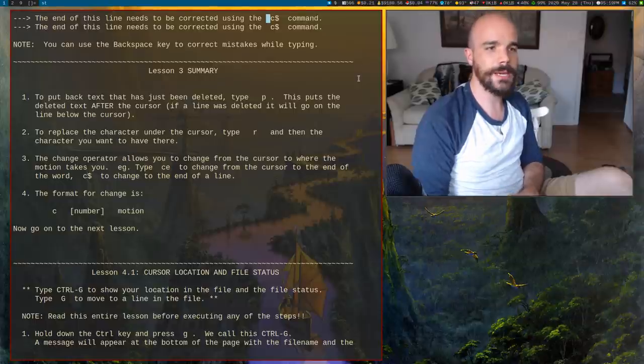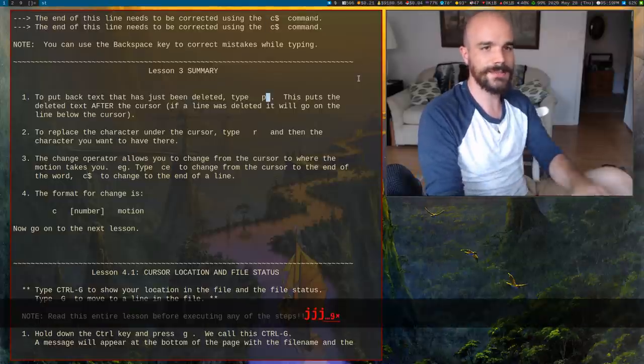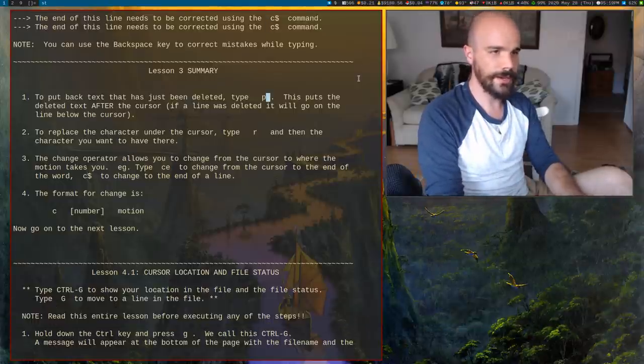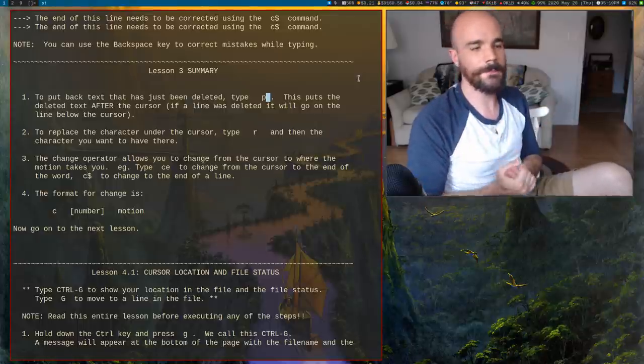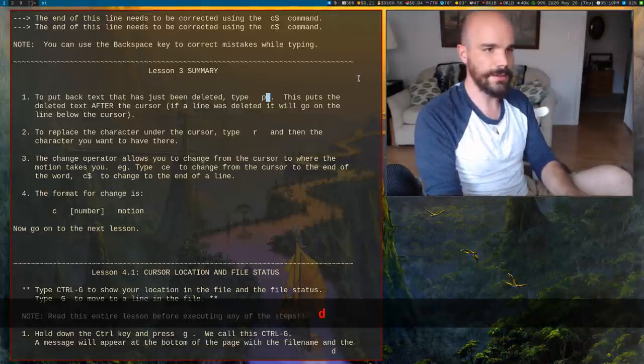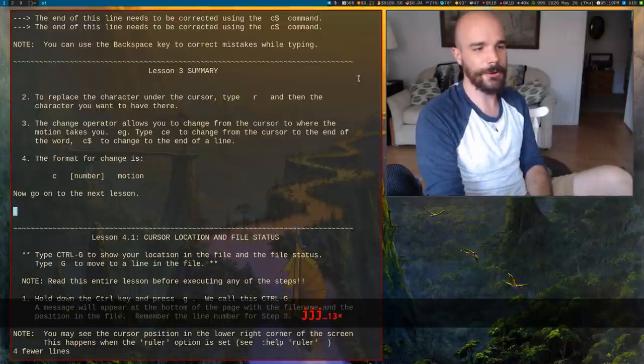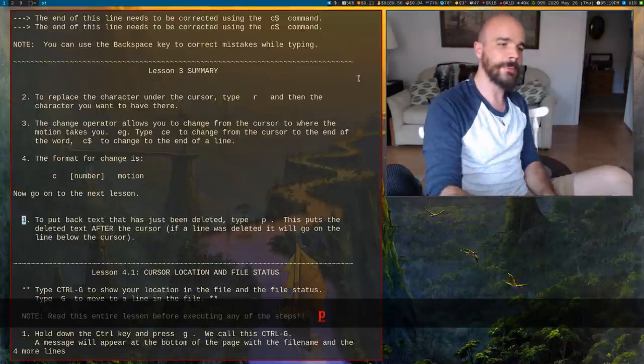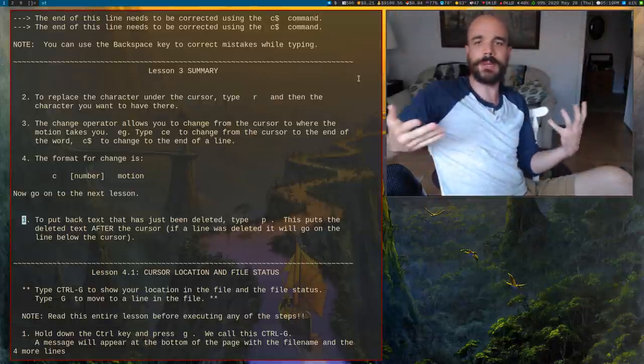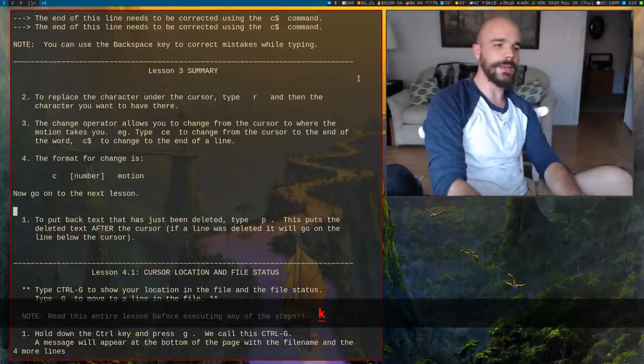All right, so summary, okay, P to paste. Let's say another example. Let's say I delete around paragraph. I've now deleted that entire paragraph. I can move somewhere else. That's deleted, of course. But if I press P, bam, it reappears. It reappears where my cursor is. So I can move anything I want around.